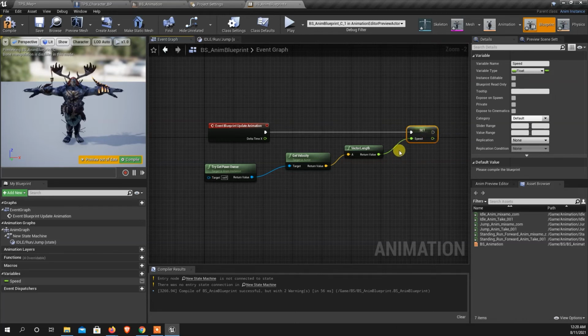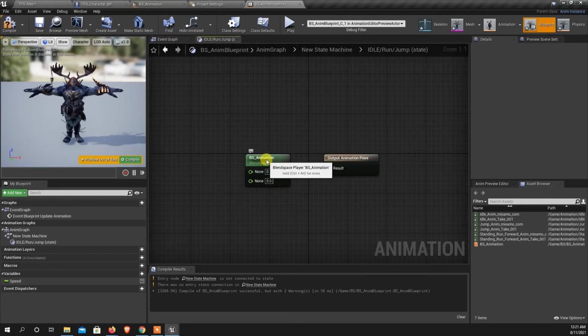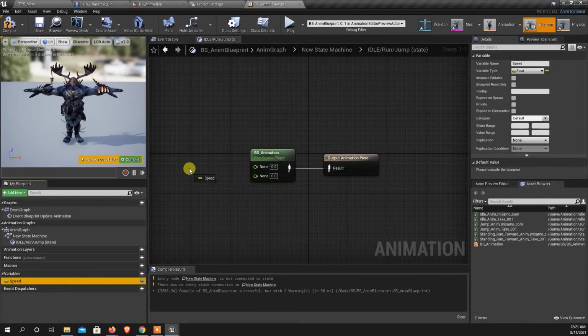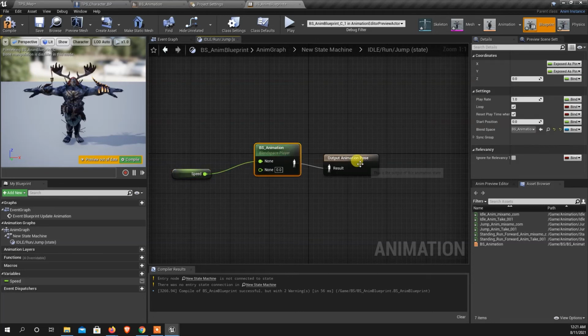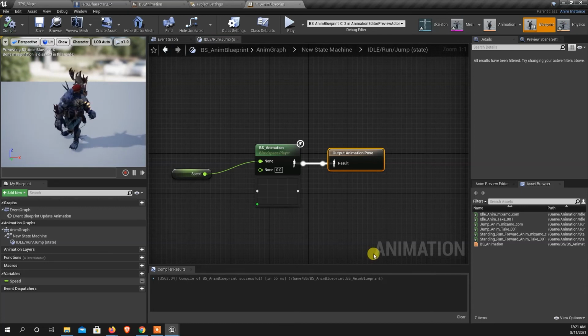Okay, so again, go to the idle run and jump menu. Here I have to add this speed variable which I have created. Just connect it with this and say yes. Now you can save and compile. Now this animation should play in the TPS map.